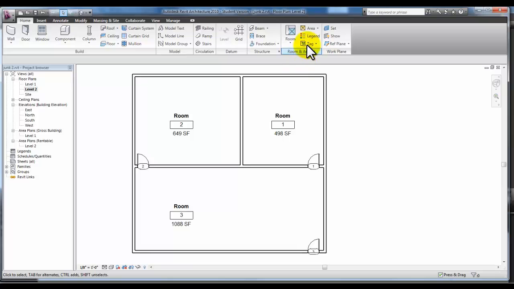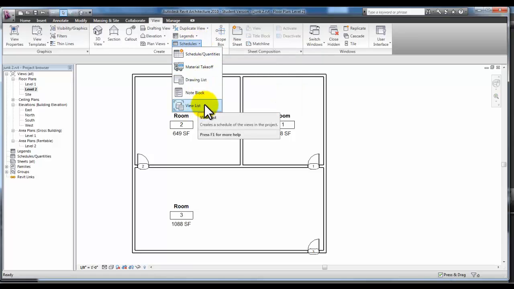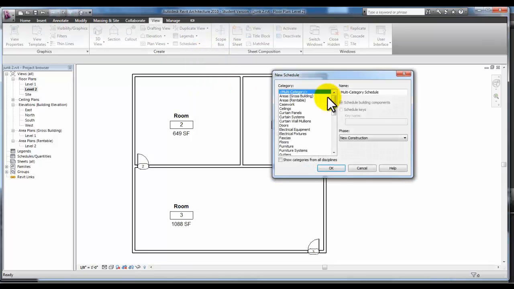I'm ready now to create a schedule, so I'll go to the View tab and pick Schedule. We said that there were quite a few schedules here that you can work with, and there are some that are not typical, so they're not within the schedule list. If you pick on Schedule and Quantities, you'll have quite a selection of different schedules to choose from.